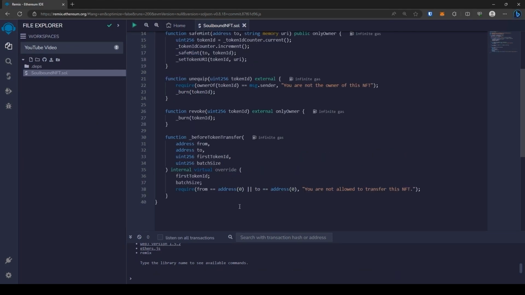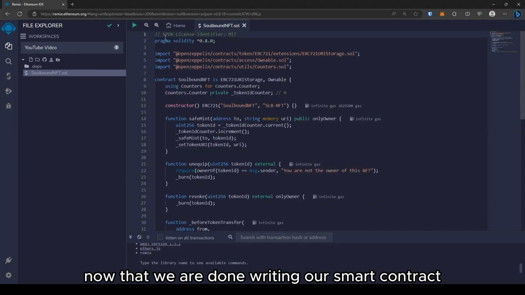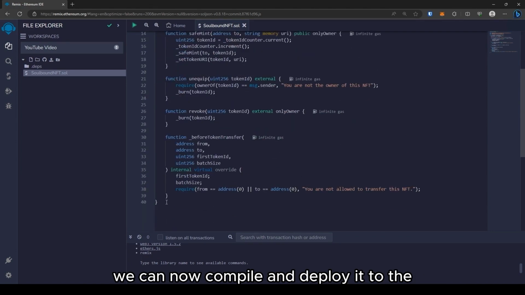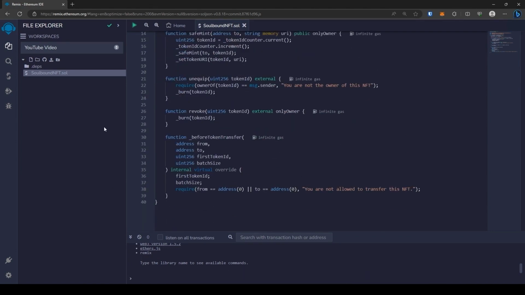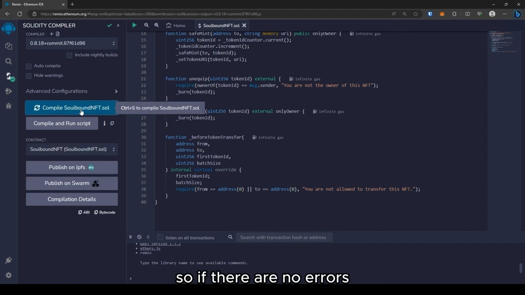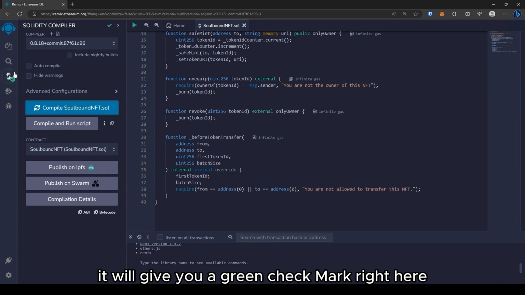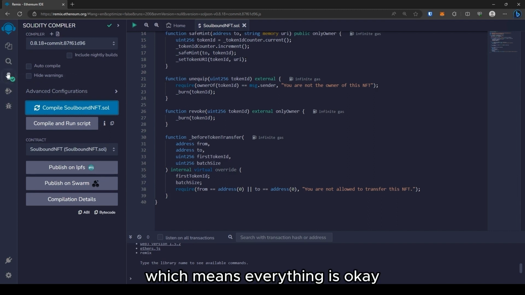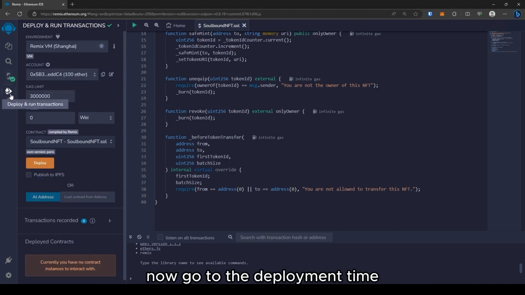Now that we are done writing our smart contract, we can compile and deploy it to the blockchain network. First, we need to compile it. Go to this tab right here, Solidity compiler, and just click compile Soulbound NFT. That's all. If there are no errors, it will give you a green check mark right here, which means everything is okay. Now go to the deployment tab.